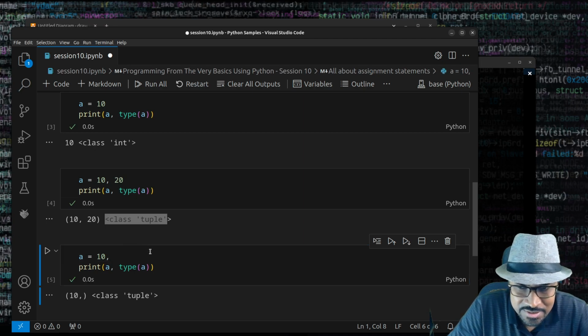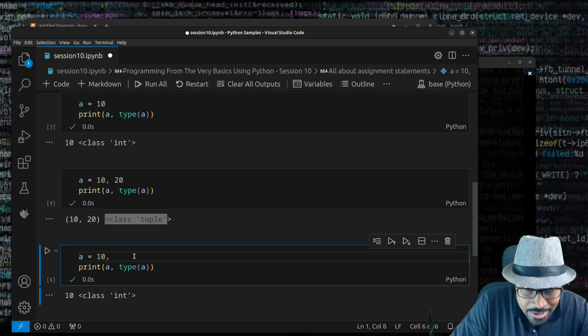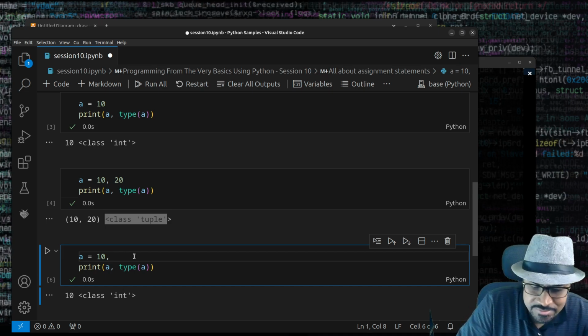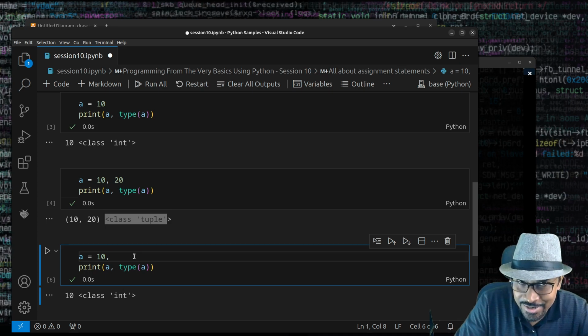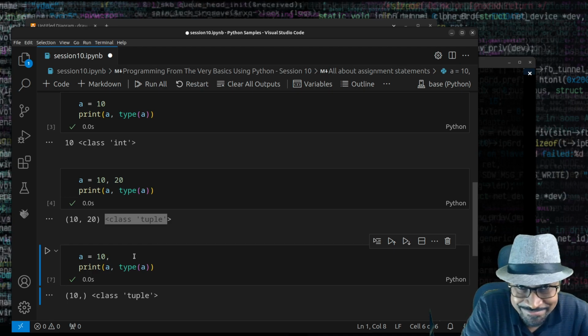Just know this. When I type a is equal to 10, no commas at the end, you get an integer. But if you end with a comma, what it really means is create a tuple with one item and nothing else. The comma is like, and what else? Nothing else. So it just creates a container with just one item in this case.